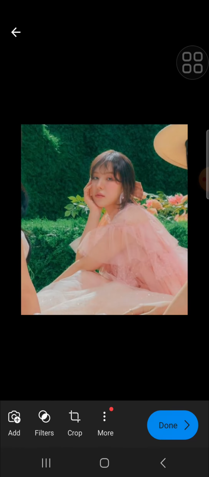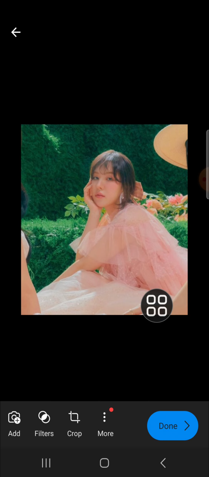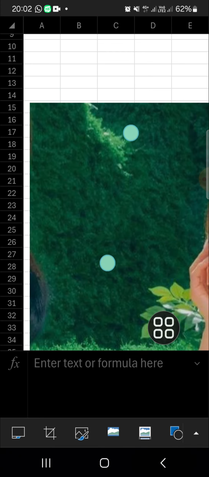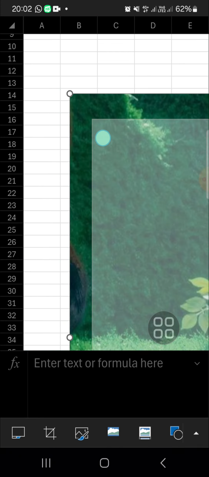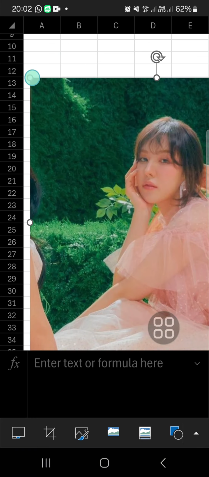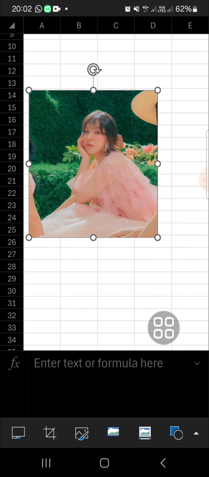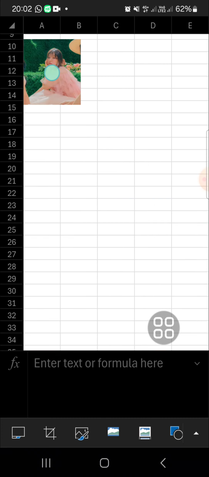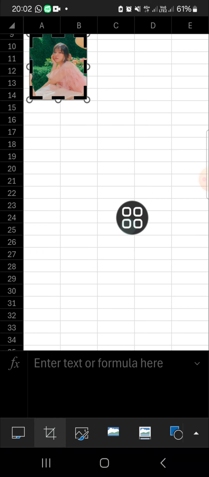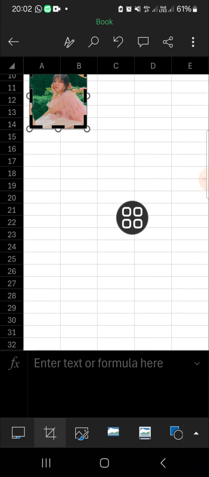You can also rotate your photo, and once you're ready to insert this photo in your document, you can click on done. Okay, and now the image has been inserted in this document and we can make it smaller or make it bigger. I'm just going to make it smaller like this and place it right here. Now it's done. You will be able to crop it right here as well if you want, but I'm just going to leave it like that.